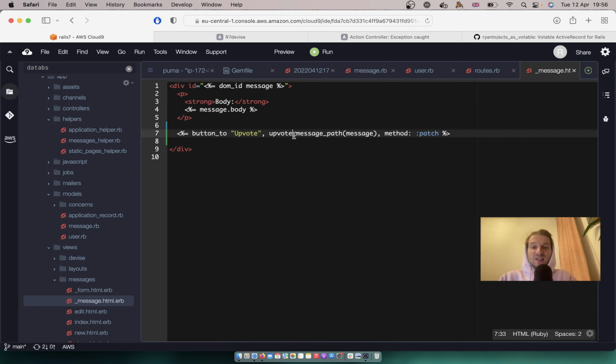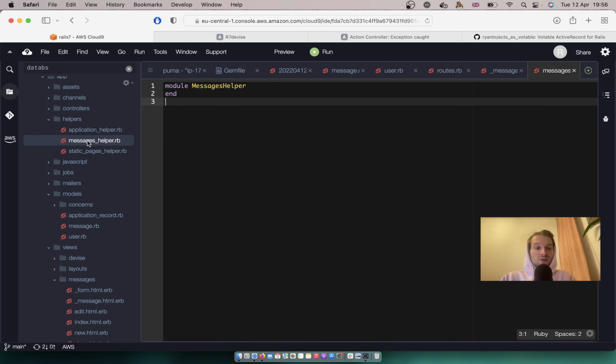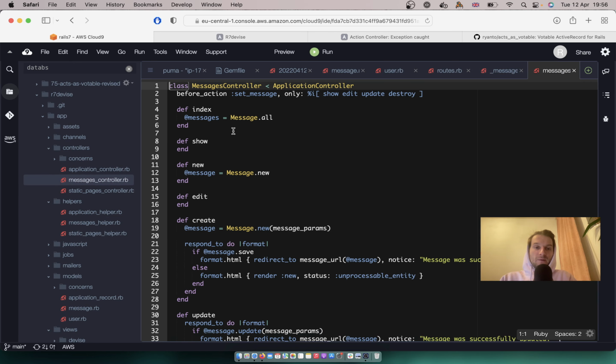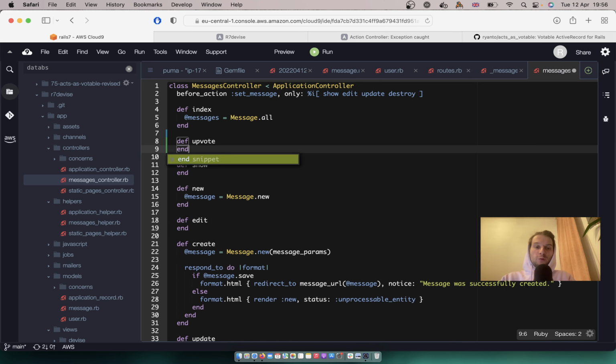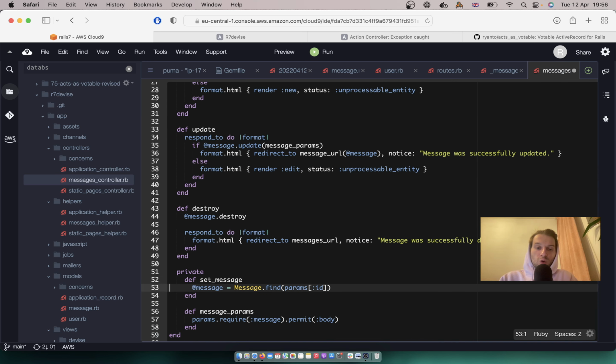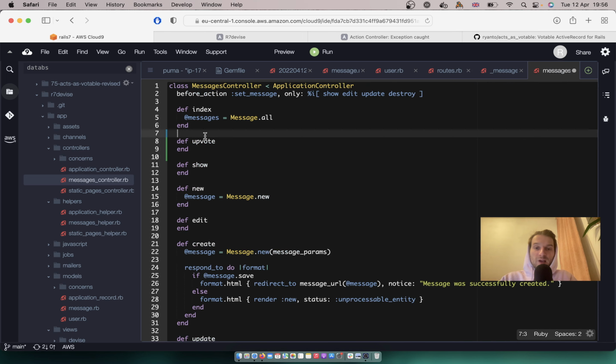So we would need to add this upvote action in the messages controller. Let's go to controllers, messages controller. Here we'll have def upvote. And as we said previously, we need to find the message by the ID. So we need to set the message for this upvote action. So I will add this def upvote to the before_action set_message. Don't forget this. I used to forget this often in the beginning. So we'll have a message ID here, and we'll be able to upvote.